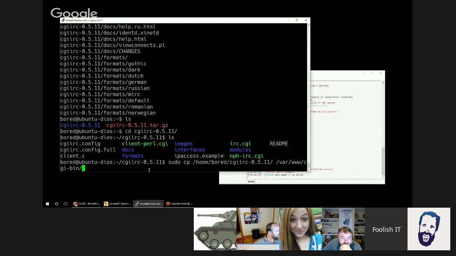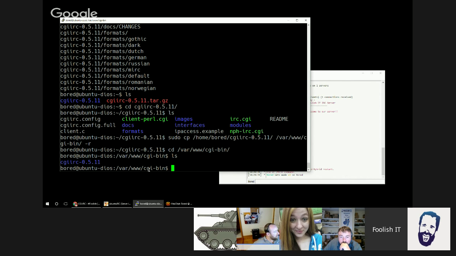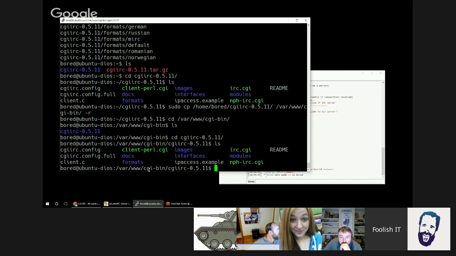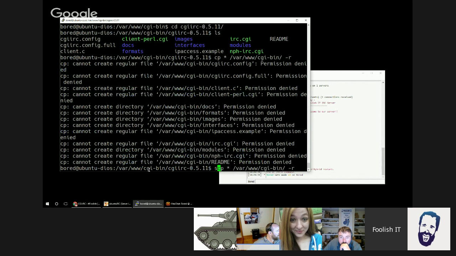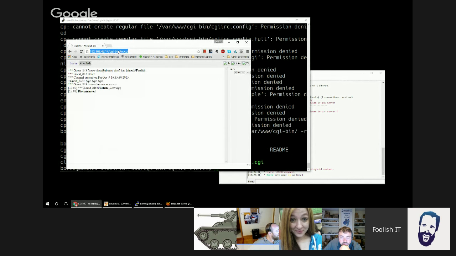So that's /var/www/cgi-bin and -r. And now if we go to our CGI bin folder, ls, we got those files in there. I wanted to copy all of these to just the root of that, so we're going to do it this way maybe. Not very good with the command line copy yet. Ooh, let's do that. Now we got them in there. And let's see if we can just go to that page and it magically works.